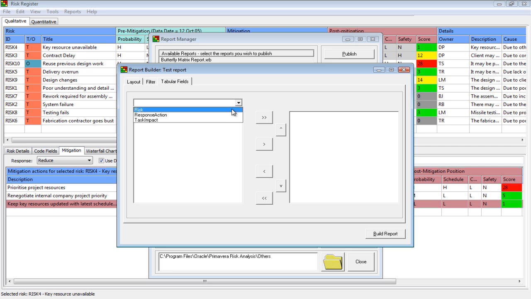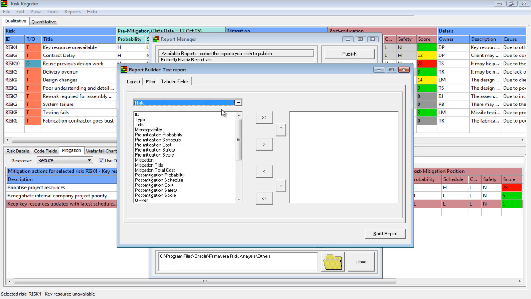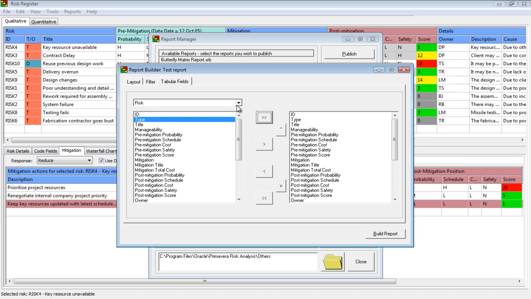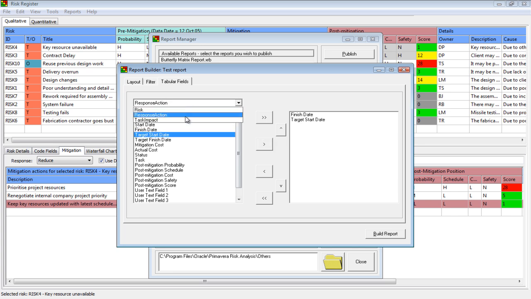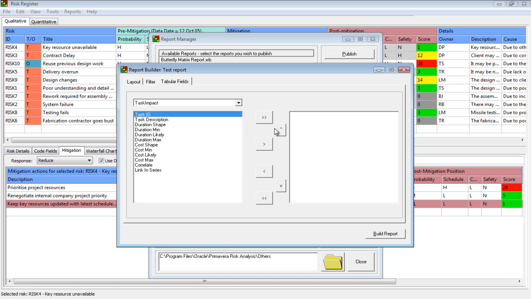And then the tabular fields, what do you want it to show? There's a drop down box. So I'm going to click risk. What fields do you want to see? And this is up to the user. You can check mark them to the right. If I click these double arrows, they'll all come over. So I'll show all my risk fields, a couple response fields, and task impacts.